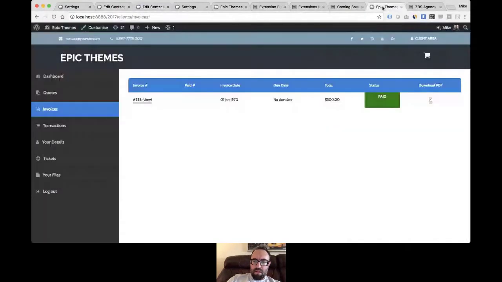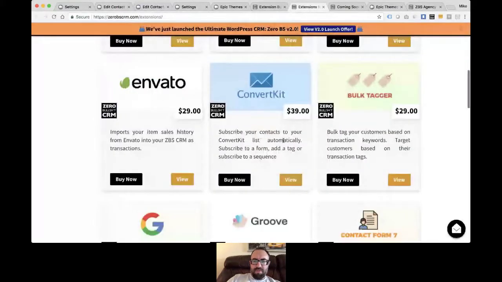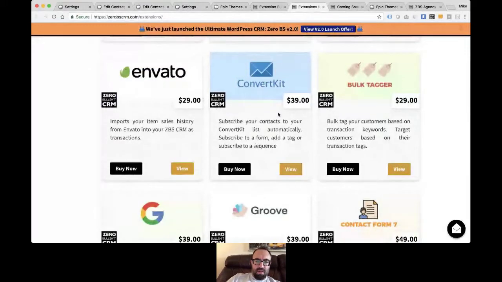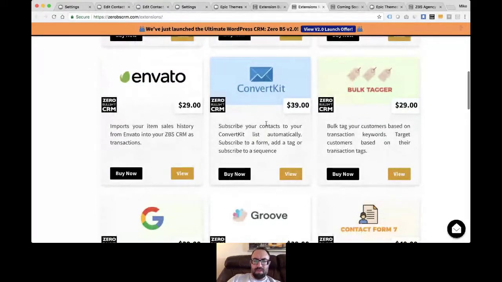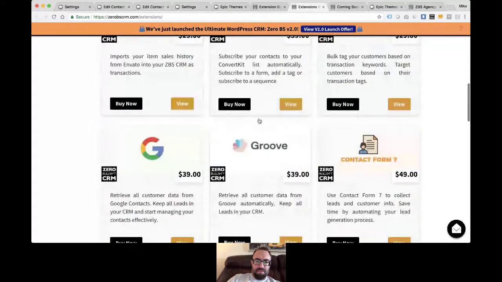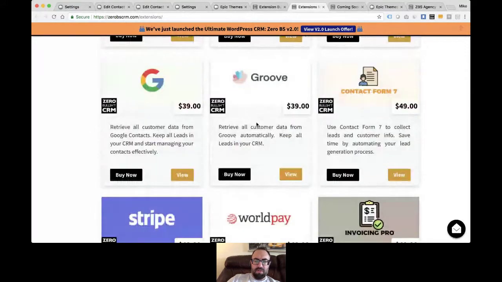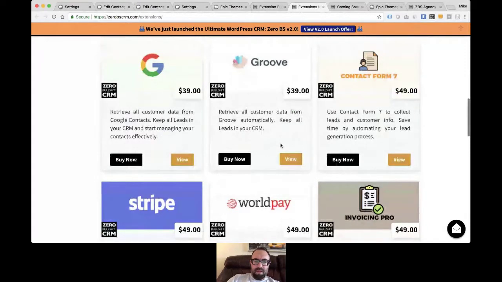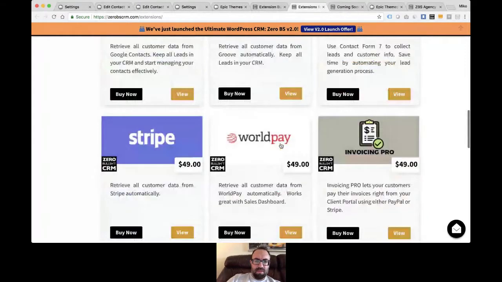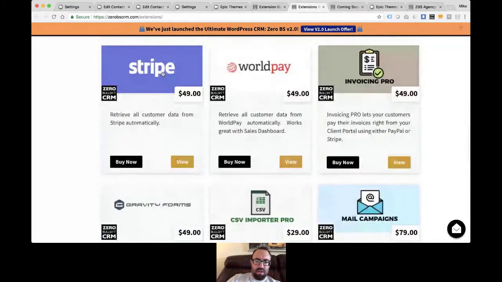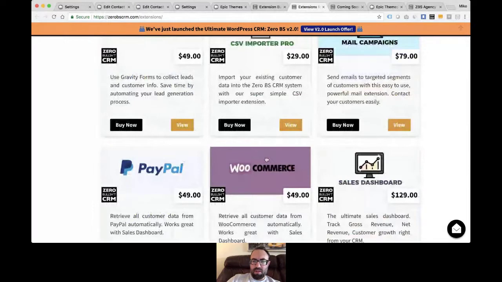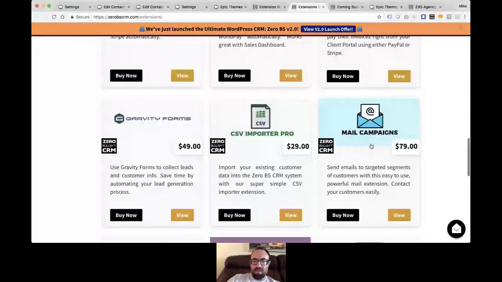We've got other ones. So ConvertKit, you can use ConvertKit if you don't use MailChimp, it's the same sort of features. And then we've got connections with Groove. So if you're using Groove as your help desk, then you can connect there. And then Invoicing Pro and our sync tools, so Stripe Sync, PayPal Sync, WooSync, sales dashboards included as well, and mail campaigns, where you've got all the mail campaigns set up.